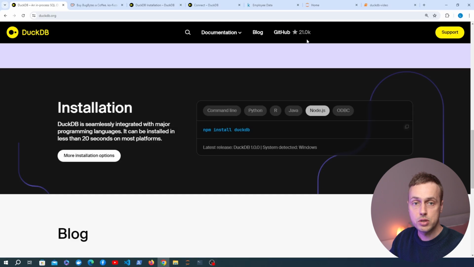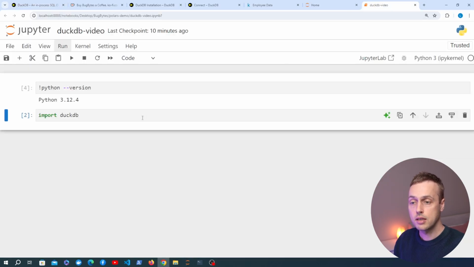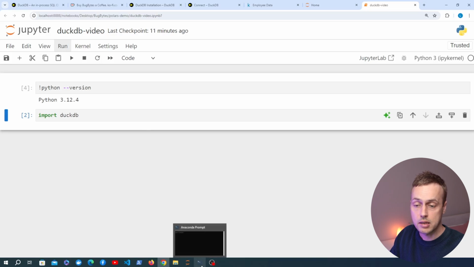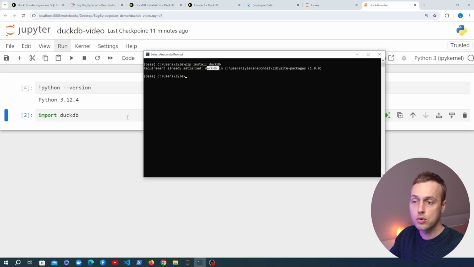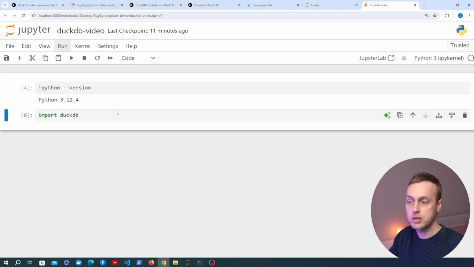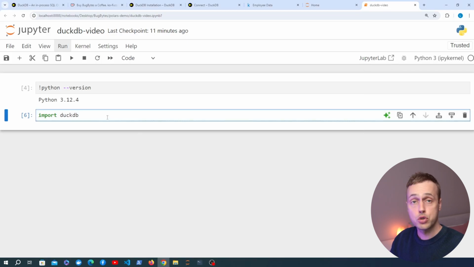Now, I've got a Jupyter notebook open here that I'm going to use in this video. So in order to install DuckDB in a Python environment like this, you can run the pip install duckdb command in the Anaconda prompt in this case, or if you're using a normal Python environment, you can just run pip install in a virtual environment. Now you can see here that the requirement's already satisfied. I have DuckDB installed, and if we go to the Jupyter notebook and execute this cell, you can see that there are no errors here. It's able to find the package and import it.